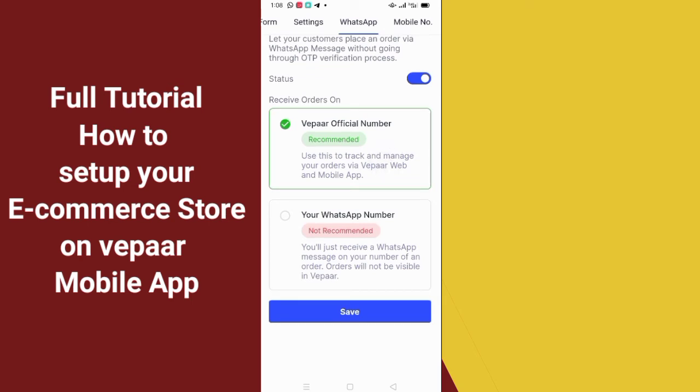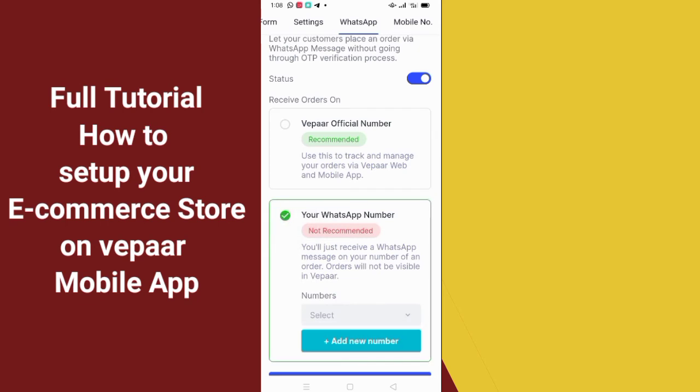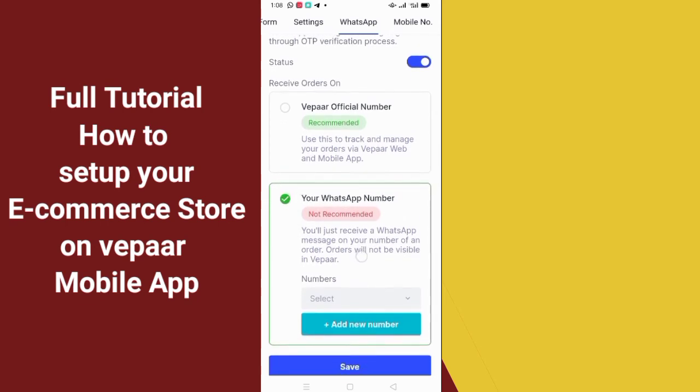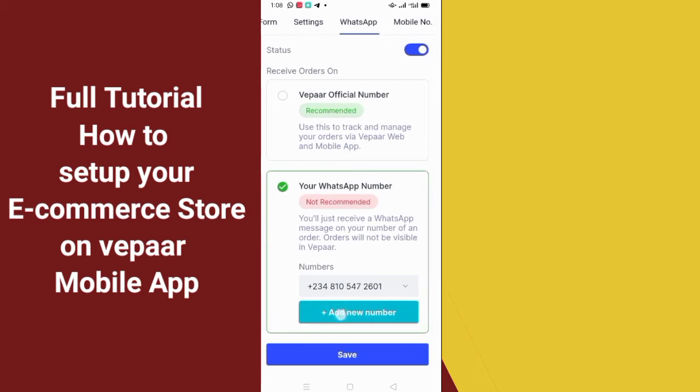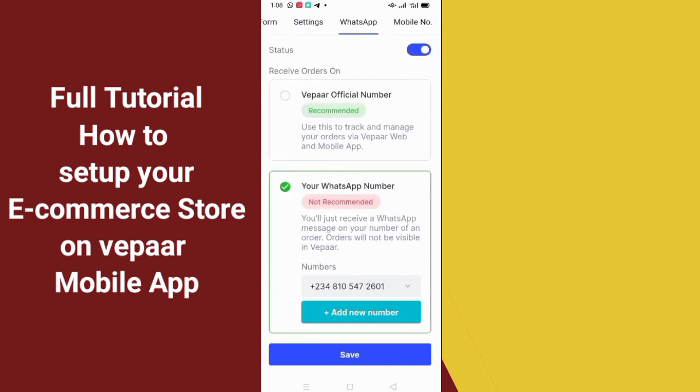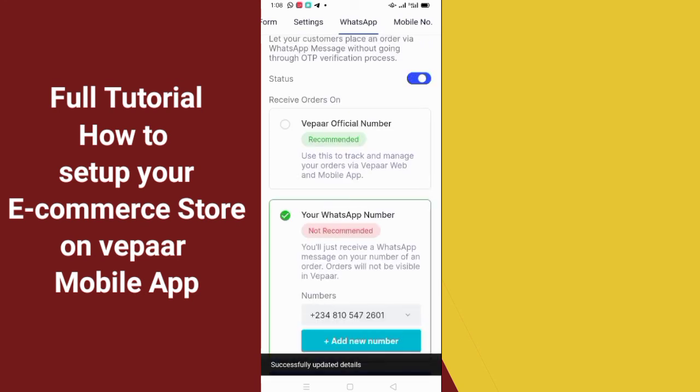So what you would do is to click on your number. Okay, click on your number. That is the second option. When you click on it, you enter your phone number here, your WhatsApp number, and then click on save. You can choose to add another number if you wish, but one is okay. And then once you do, you click on save. Now that is settled, successfully updated.